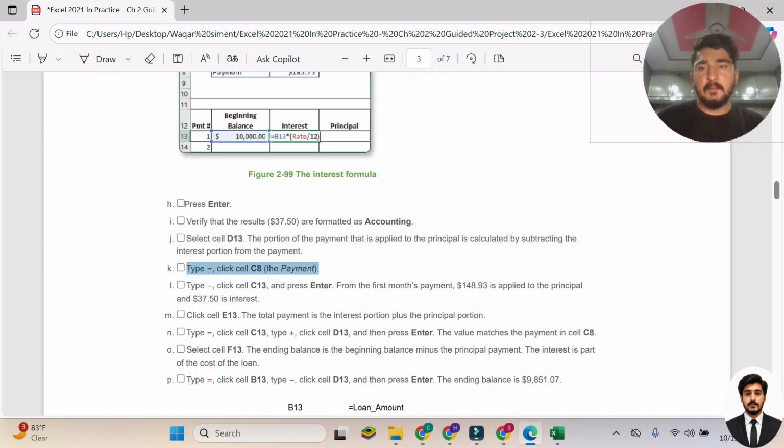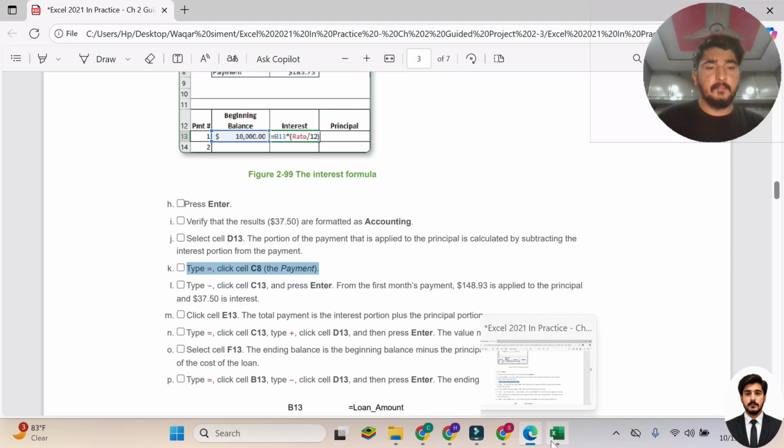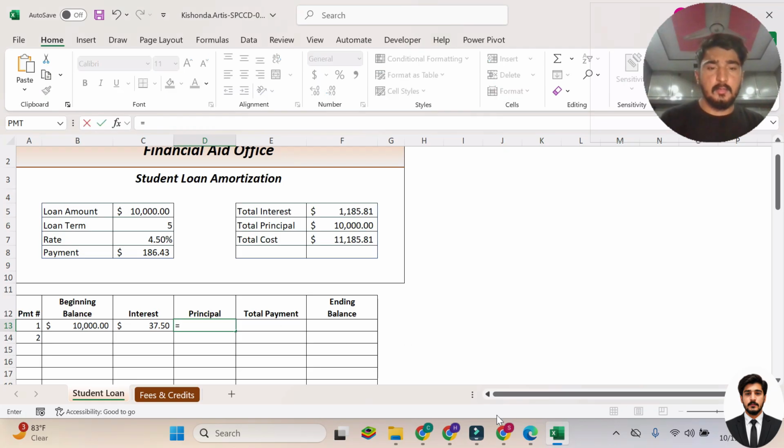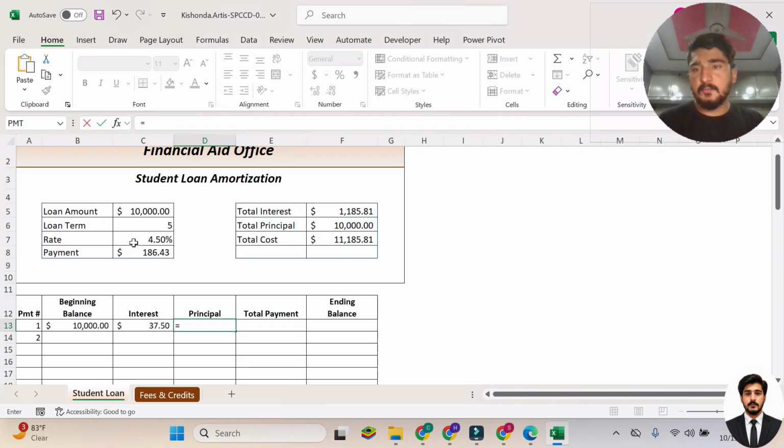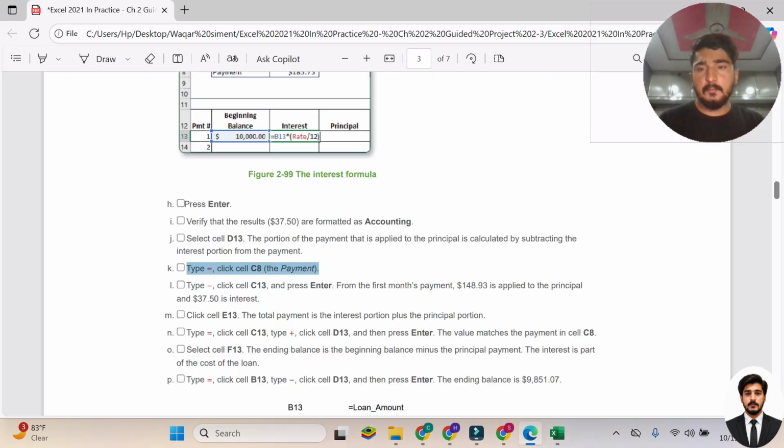In part K, type is equal to, click cell C8, the payment. So basically in part K, we will type is equal to and we will take the reference of cell C8. Cell C8. Part K is done now.